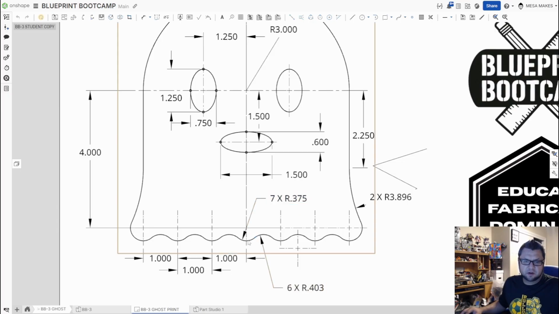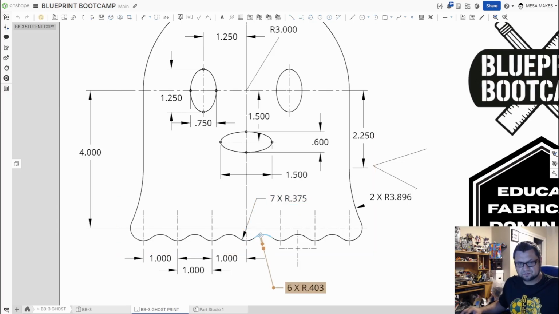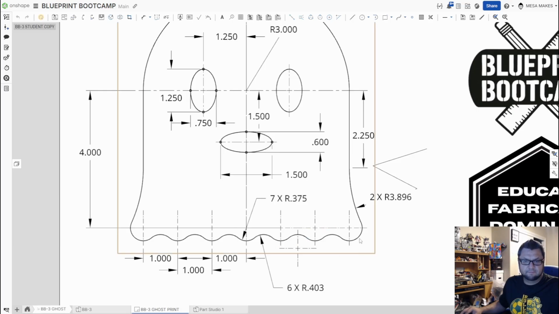First off, we're going to need to pattern that circle to the right. So we have 1, 2, 3, 4 of those. And if you see, it's the same on either side. They are spaced 1 inch apart.